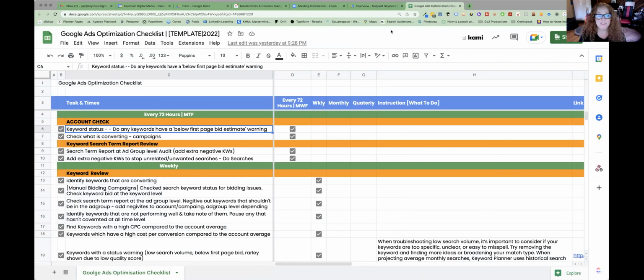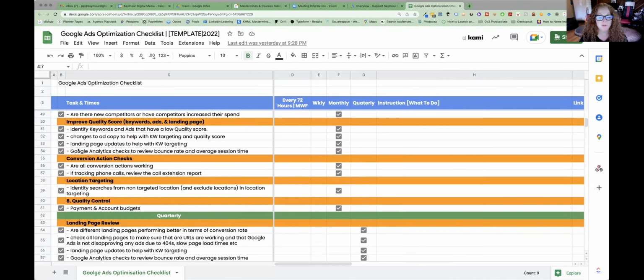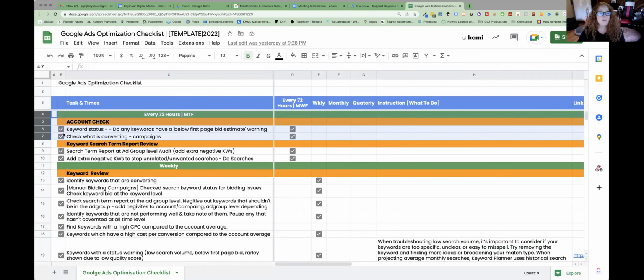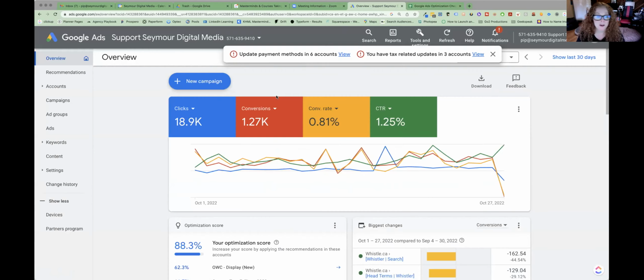So this Google Sheet is broken down into what you do every couple days, what you do weekly, what you do monthly, what you would do quarterly, right? And as you can see, there's quite a bit. So we're going to go through this slowly, because this is what I do when I log into a Google Ads account. What you want to check for some accounts is if you're doing manual bidding, or if there are any warnings on keywords, right? So you would go into your Google Ads account.